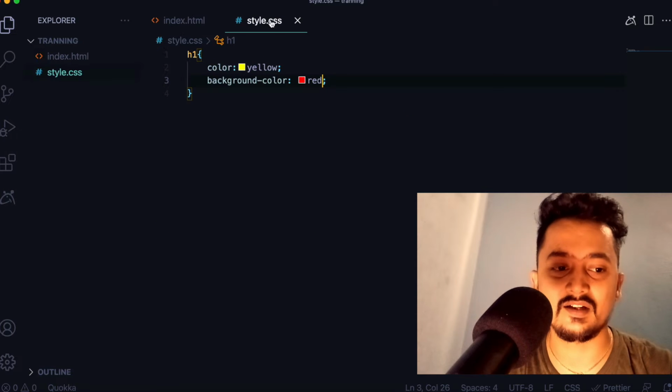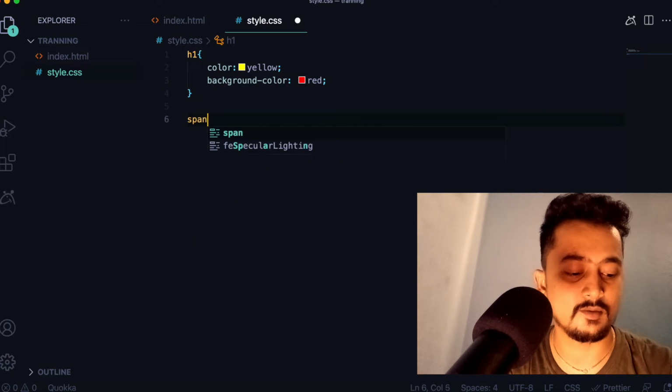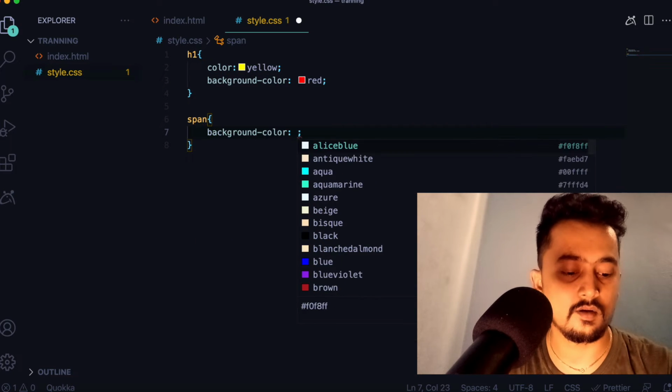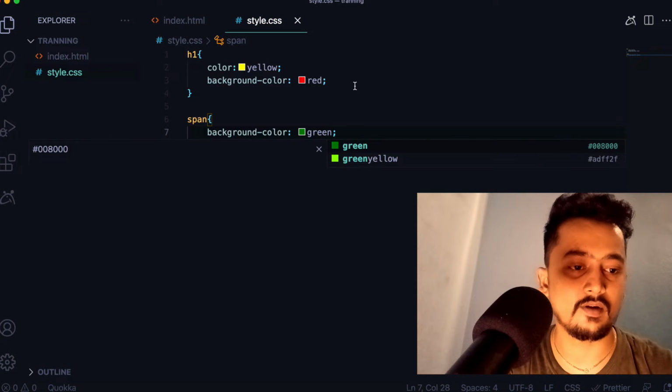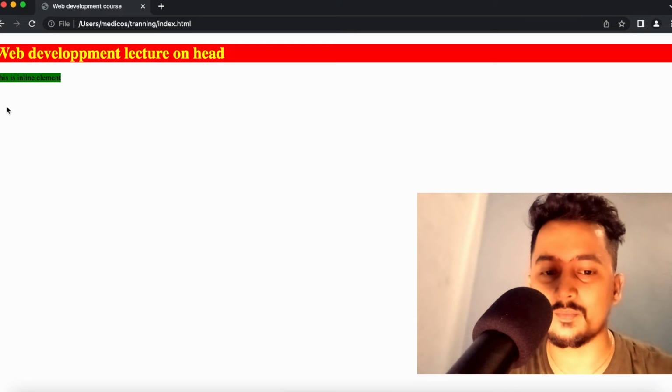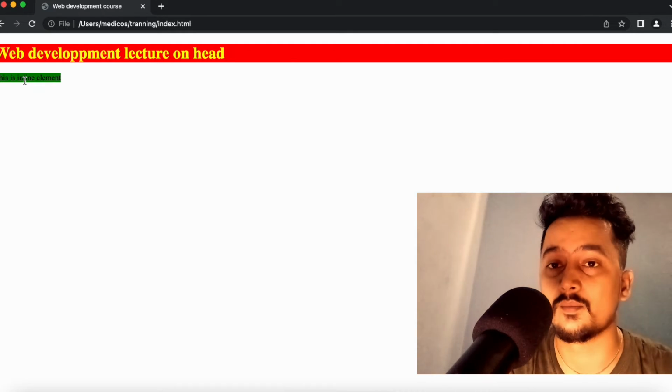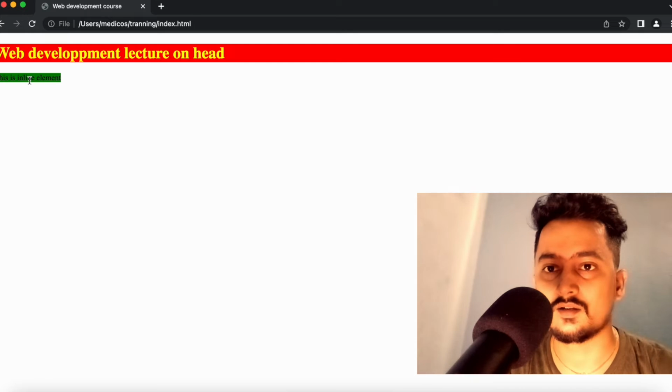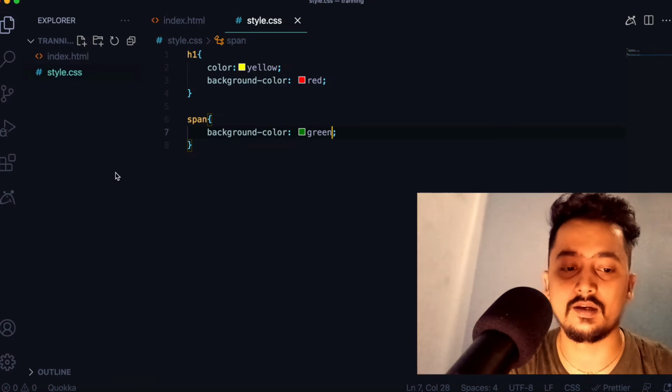Okay, in my standard CSS I'll also give it a background color. I'll just say span, and I'll just say background color green. Just save the file, go to my browser, refresh it, and you can see here the span actually doesn't take the full width of the browser or parent element. It just takes the required width for its content, and that's what an inline element is, and it doesn't start from a new line.